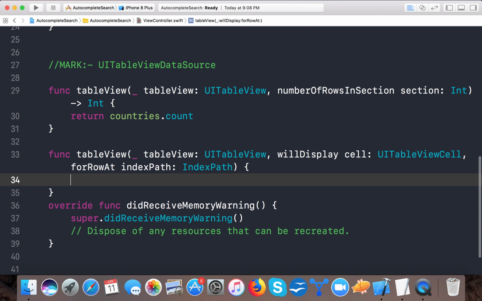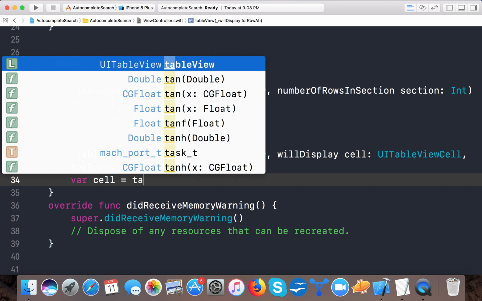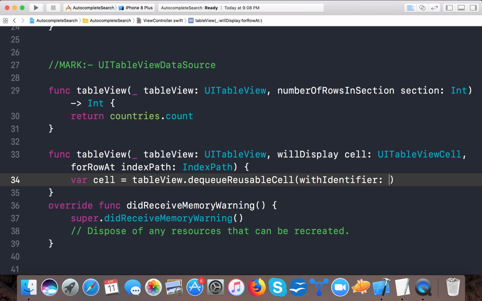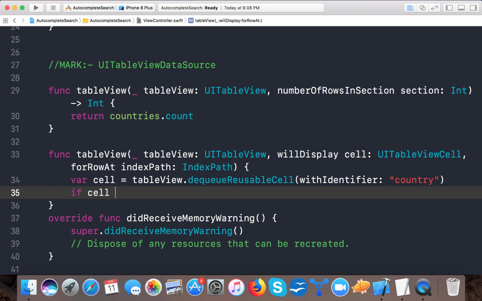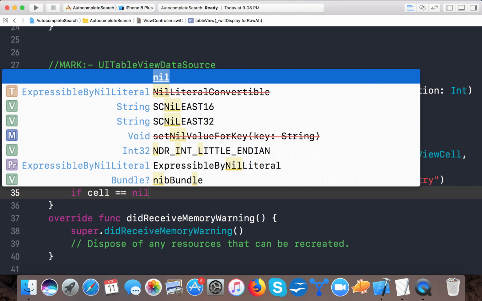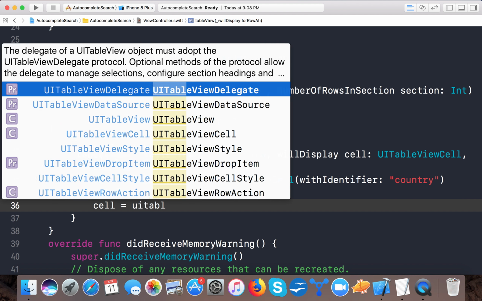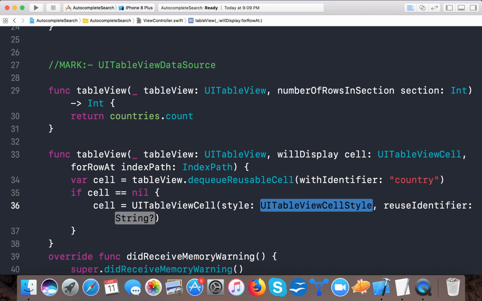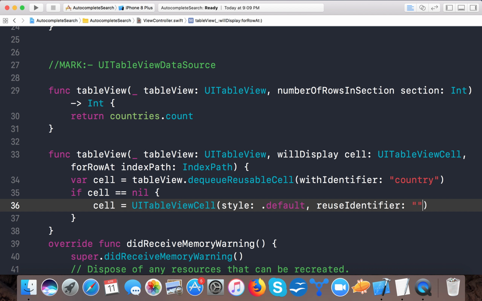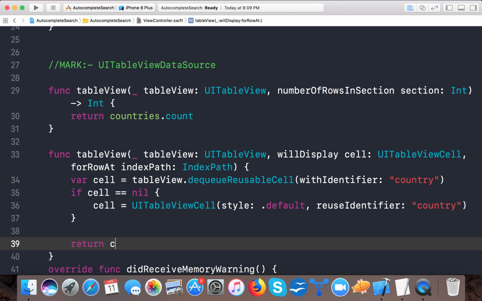Here we say var cell, and tableView.dequeueReusableCell withIdentifier, we say country, and here we say if cell is equal to nil. If cell is nil, then allocate the cell. Here say UITableViewCell with style default, and the identifier is the same as above. So we'll pass country here, and here we will say return our cell. The cell is optional, so we will add an exclamation mark to unwrap it.